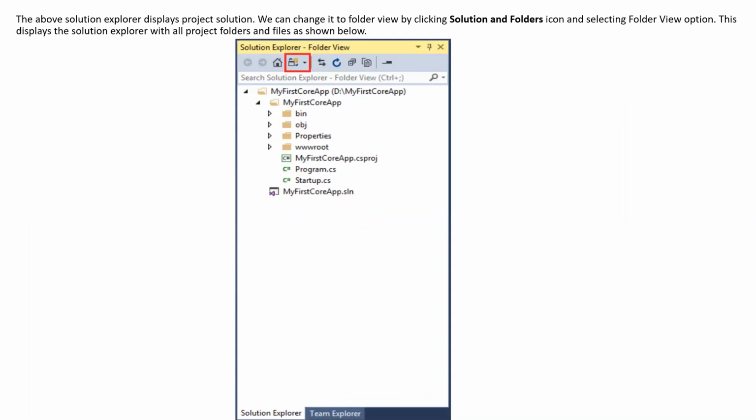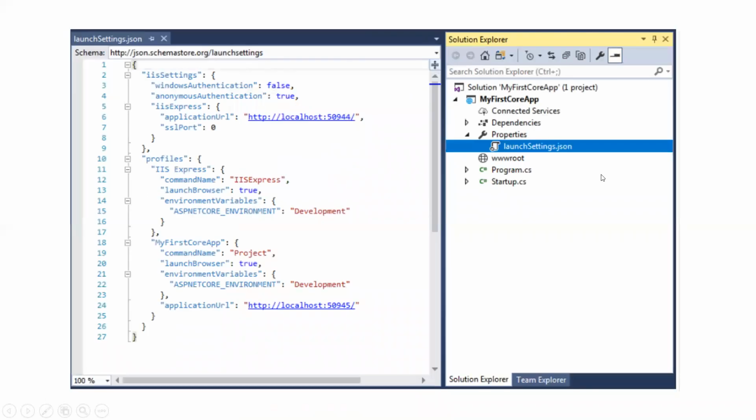So coming to the bin, it has libraries, and coming to obj, it is similar to bin, it has debug and release mode DLLs and libraries. And coming to the properties, these are the settings related to your project file. The properties node includes launch settings. If you expand the properties folder here, you can see launchSettings.json.